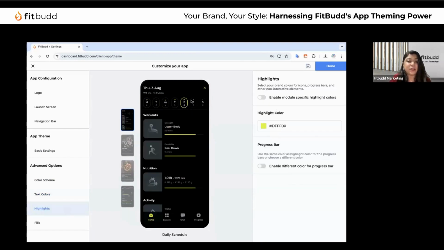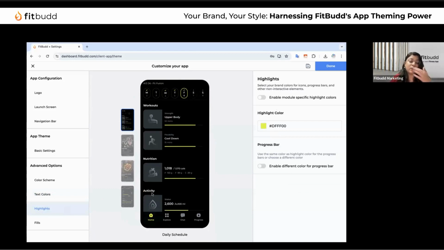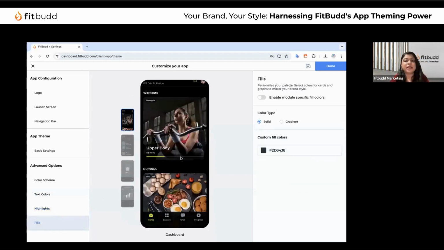Highlights are, let's say, whatever the circle that you see here around the day, the bar that you see here as well. All of these are the highlights, and whatever is highlighted, you can choose the color for that as well. And lastly, the fill, that is again something that you can choose.